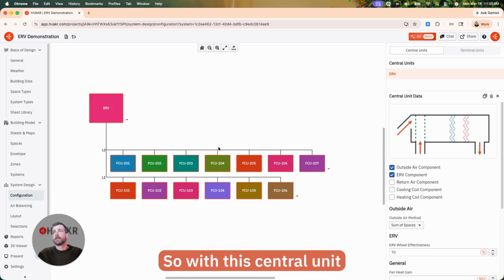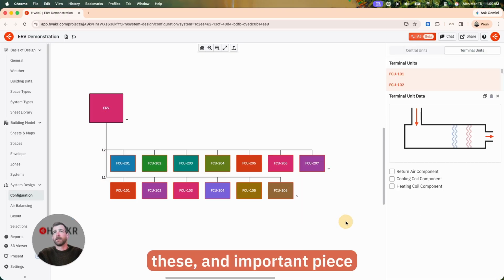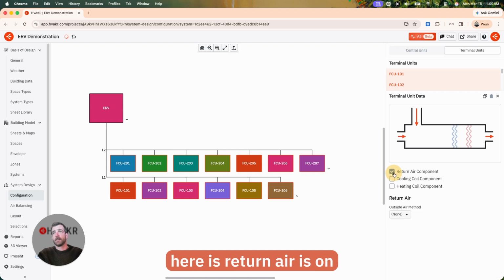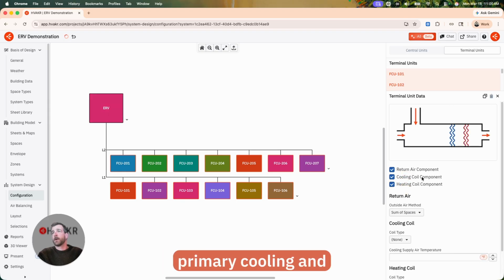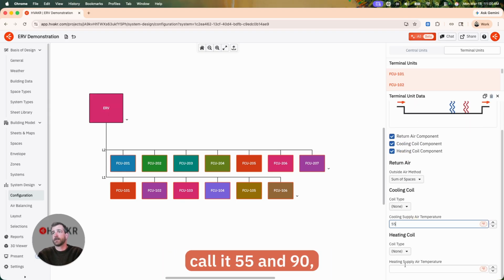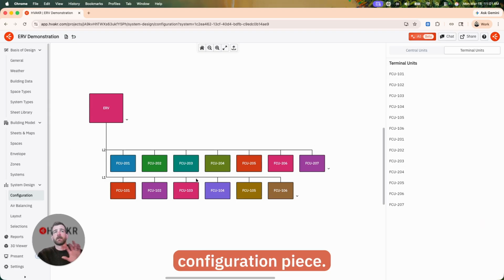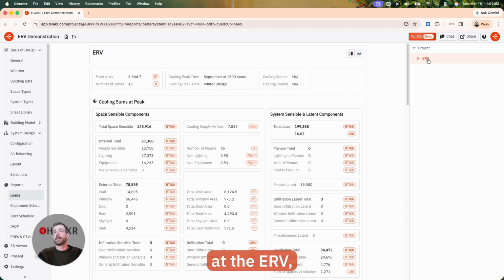So with this central unit set as an ERV, I'm going to select these, and an important piece here is return air is on at the terminal unit. So the zone level equipment is getting return air from the zone. This air coming in, that's going to be the tempered air following the ERV. So with that, how much does each zone get? We want it to also be sum of spaces to match what we're seeing with the ERV. Then I can set up my primary cooling and heating, and let's just call it 55 and 90, and that is the configuration piece.